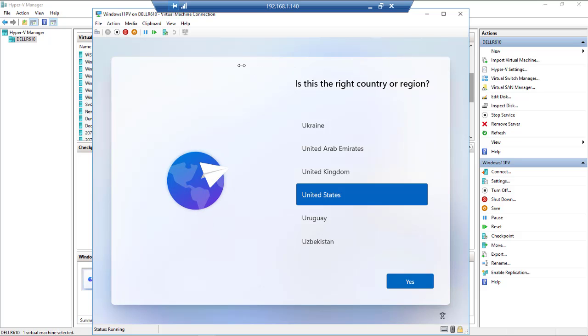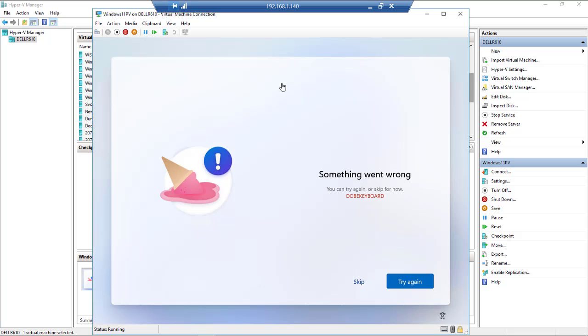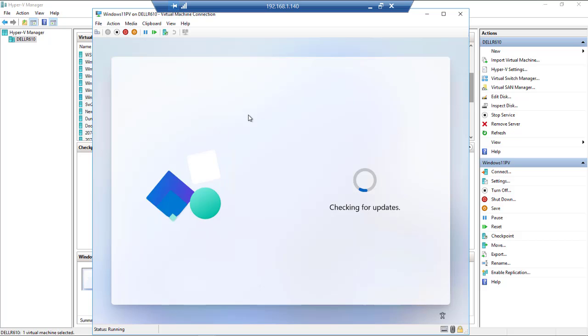So this first question is going to be about the country, to set everything correctly. I'll say yes. Okay, and yes, that's the error that we got. Something went wrong. You can try again or skip for now, and it says the OOBE keyboard. So that's fine. We're going to skip that, as it suggested we do. And once again, I was going to say I was going to pause, but now we see it's doing something else, checking for updates.